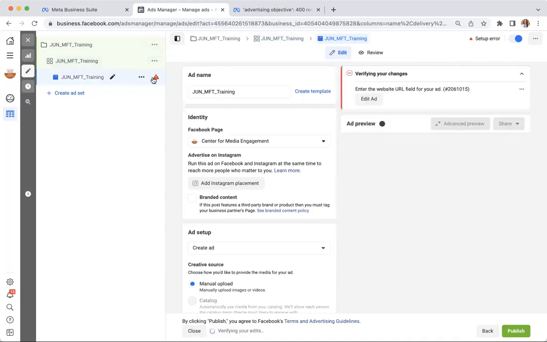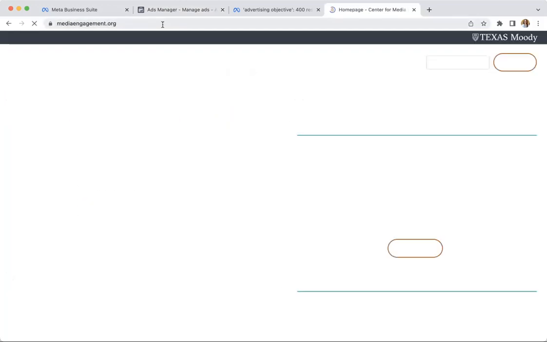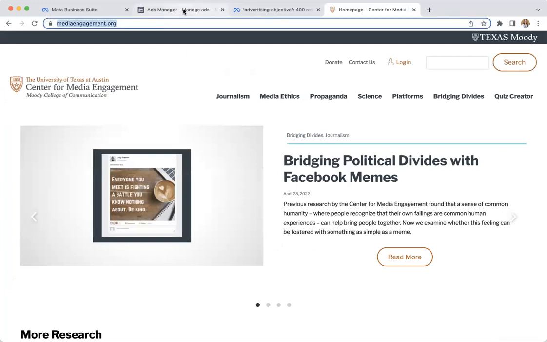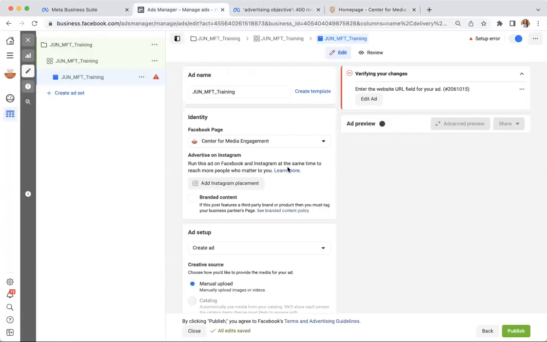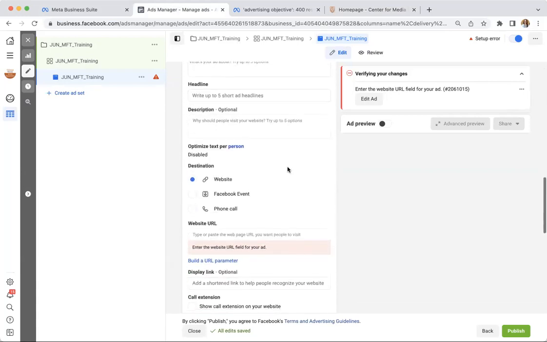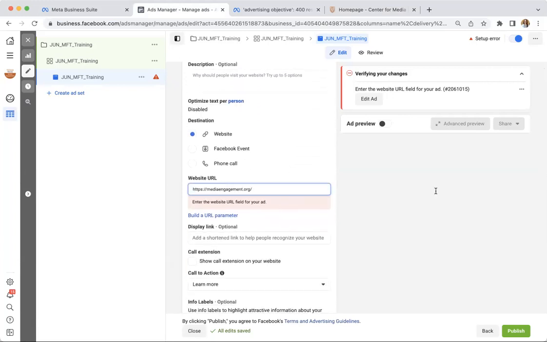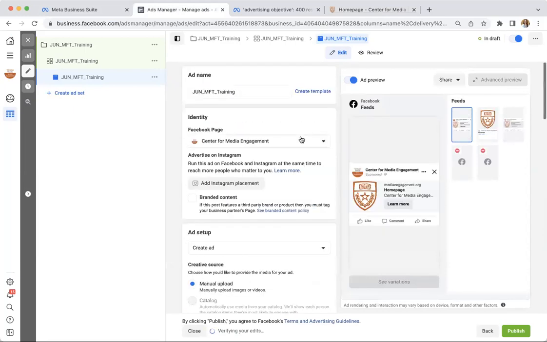And if you do ever do anything wrong, Facebook will let you know. So you can see it's giving me this sort of alert. You need to enter a website URL. So I'm just going to grab one. Of course, this is not the real link that I'd be using. I'd be using one that connects to my survey. But again, for the training, I'll just use this link. The link goes down here at the bottom. Here, website URL. Okay, so that should fix that problem.